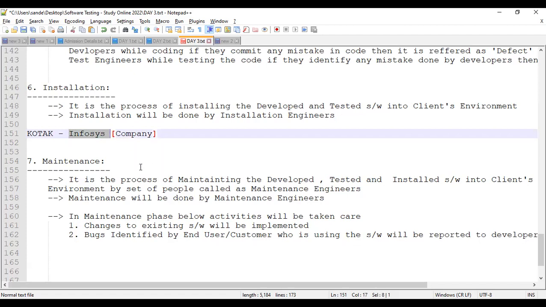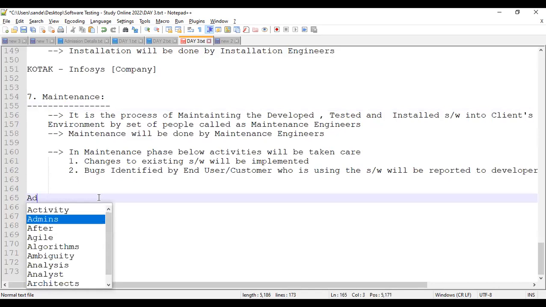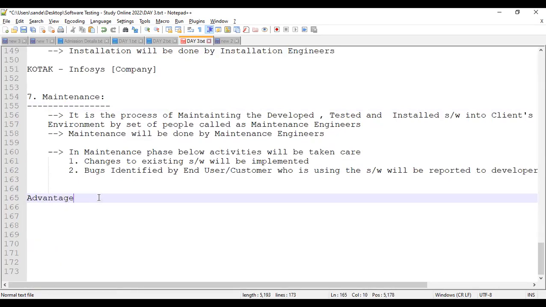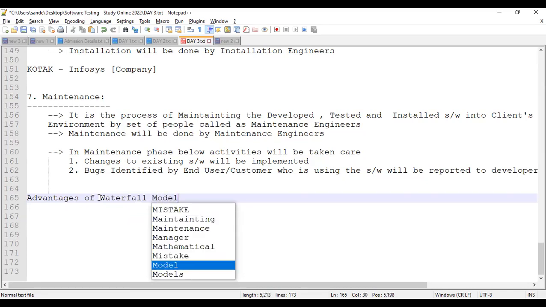They will have an agreement of minimum around 5 years, 6 years, 7 years, 8 years, 10 years, like this. They'll have the agreement. Is that fine? Okay, great. Now please tell me the advantages of the waterfall model.